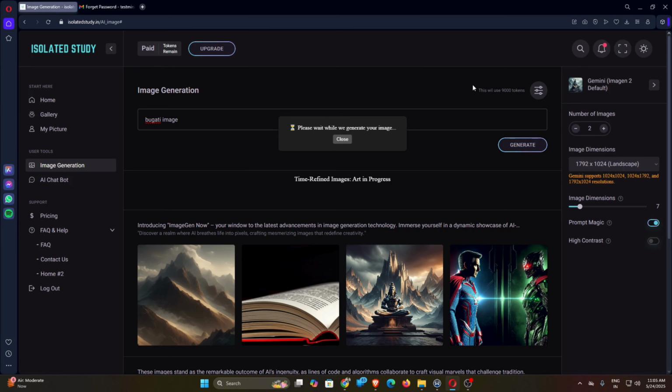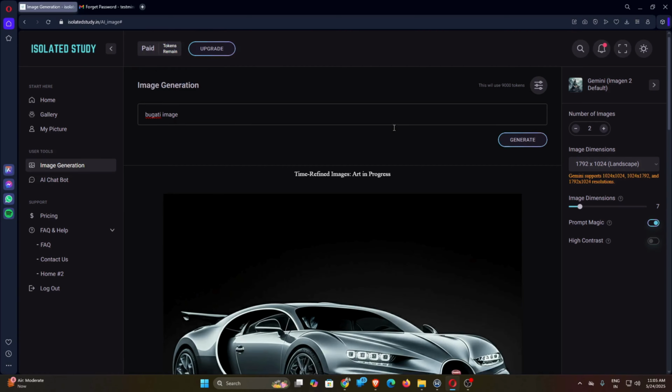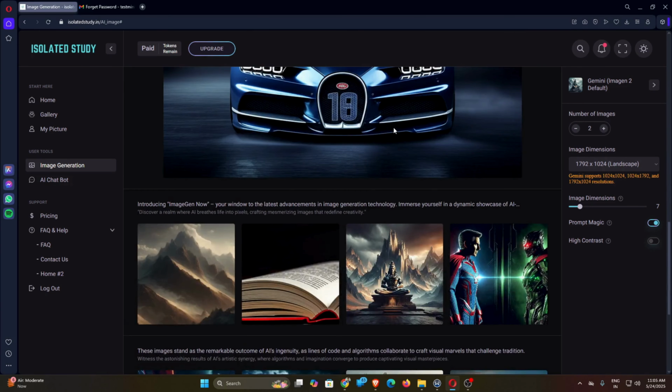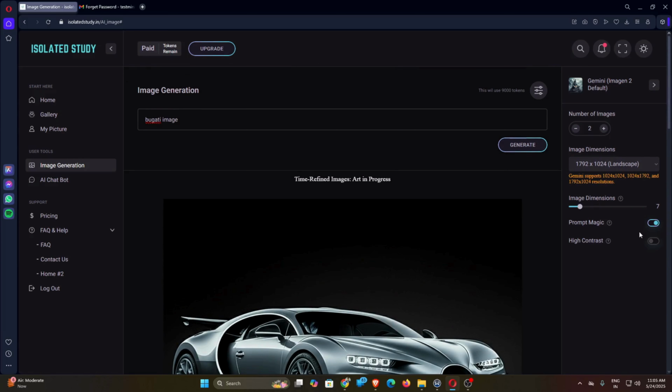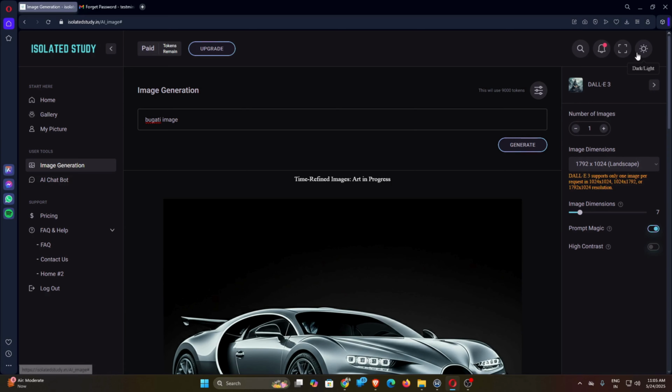When you generate an image on IsolatedStudy, the number of tokens used will be displayed right above the image preview. The token count depends on the model you selected and the number of images generated. Different models may consume different tokens, so always check before generating.